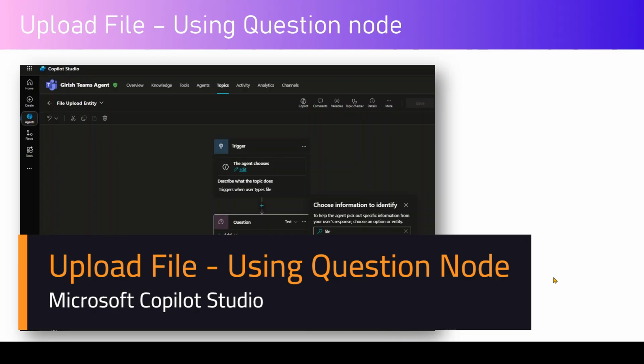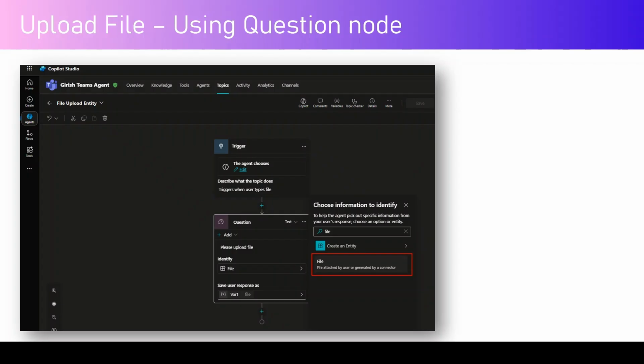In this video, I'll be showing you how to upload a file in Microsoft Copilot Studio. Now, there are multiple ways to process a file, add a file in the chat interface, and also process the information or the metadata which comes with the file. I've separated this into multiple videos, so you might see 3 or 4 videos related to the file upload process.